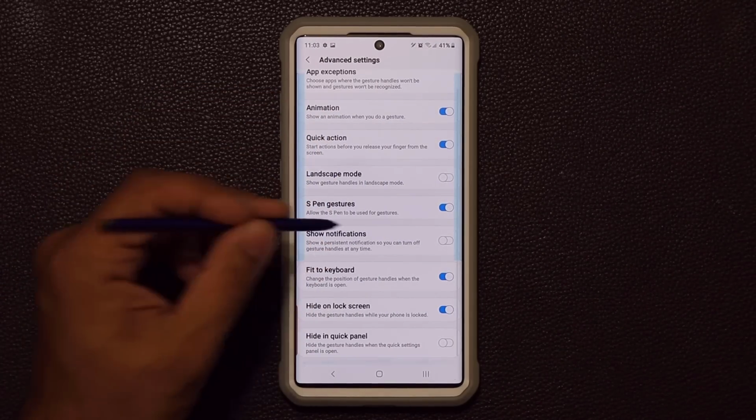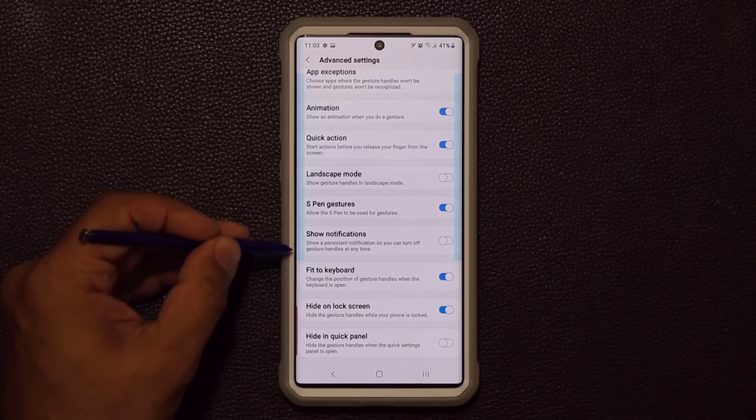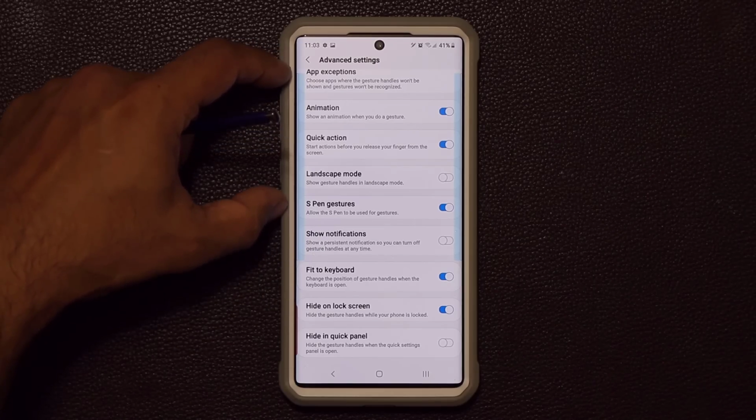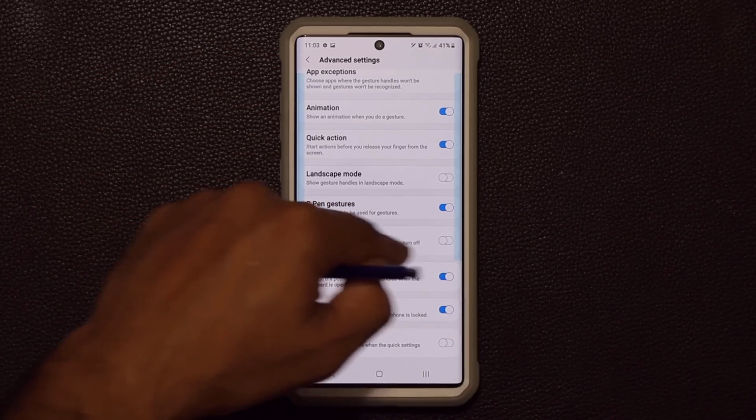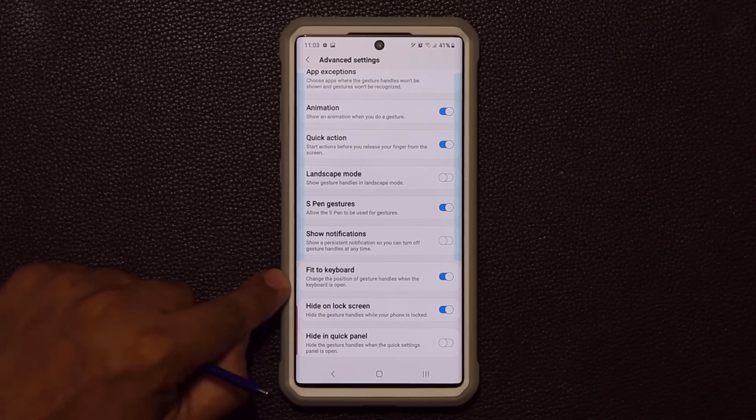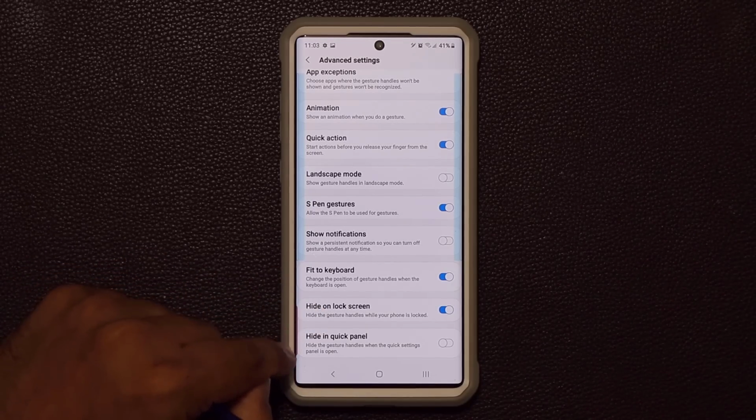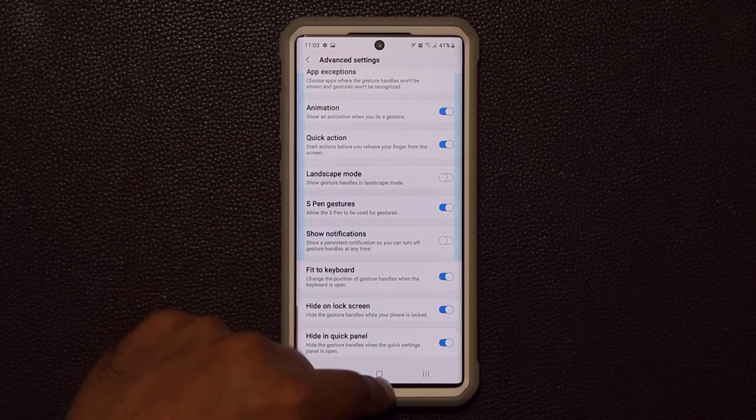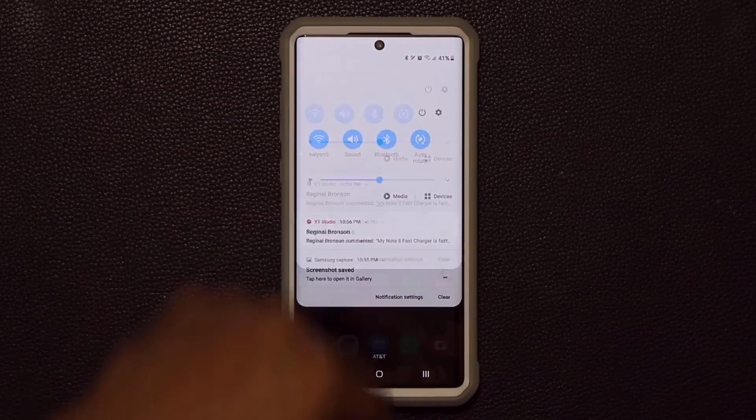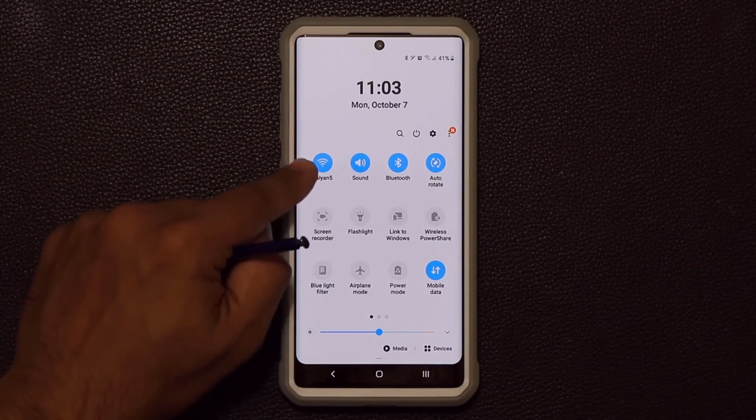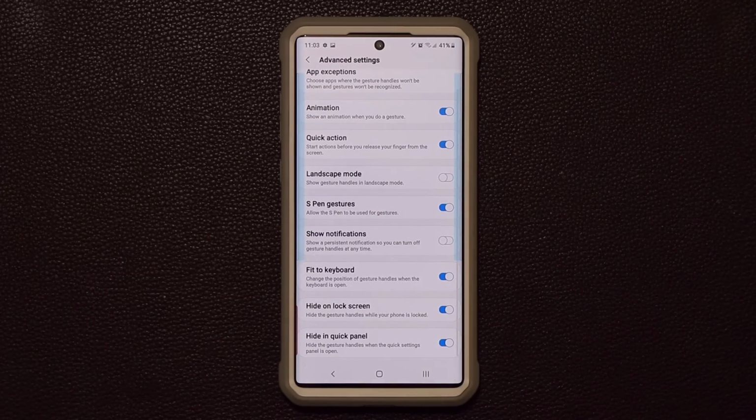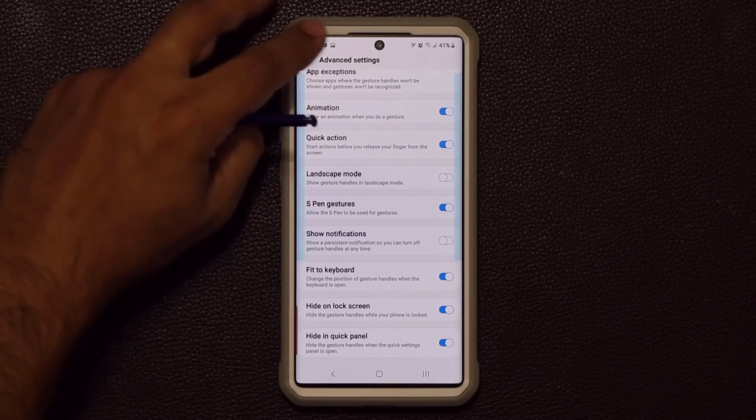Another great feature is the fit to keyboard. So if the keyboard pops up and it's large and it takes this entire area, then the handles automatically resize so they don't intrude on your actual keyboard. So that's smart. And then you have all these options: hide in quick panel, hide on lock screen. So that's smart. So when I pull this down, they're not going to be available, as you can see. Because the whole thing is so customizable, so personalizable, that you're going to love it.